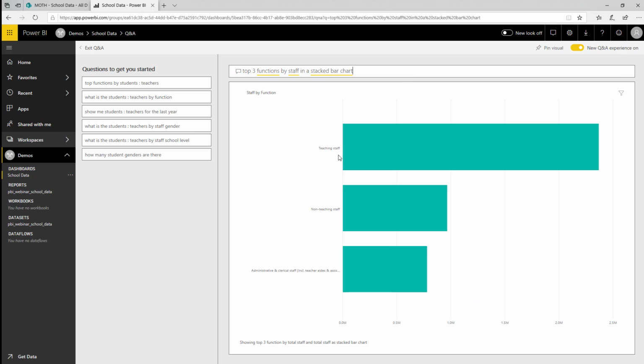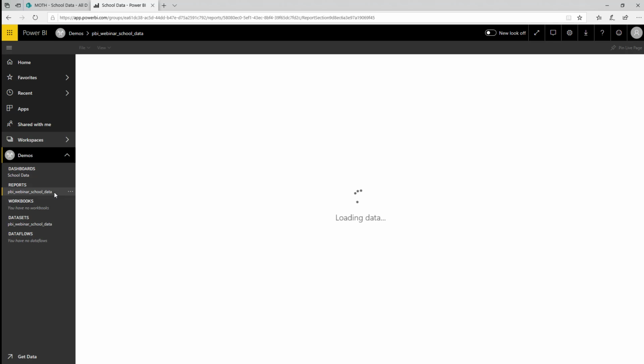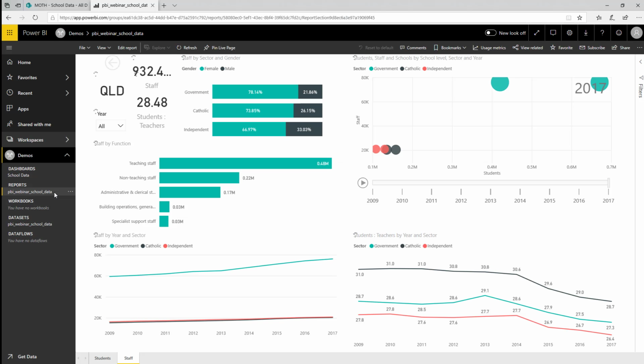Now, I'm sure you're wondering how easy it is to update the reports with new data. Remember, my data is stored in my SharePoint Online folder. So all I need to do is add the new files to the SharePoint folders. And because my source data is in an online SharePoint folder, it will automatically update in Power BI once per day for free accounts and up to 8 times per day for pro accounts. So you can see here my data only goes up to 2017.